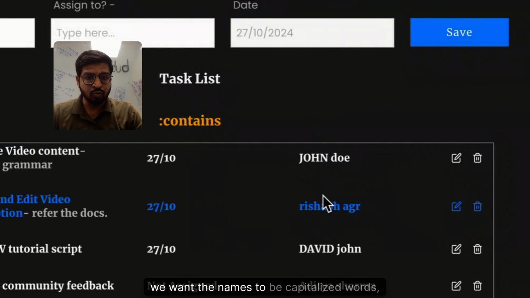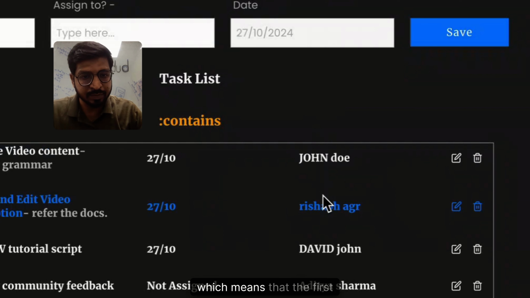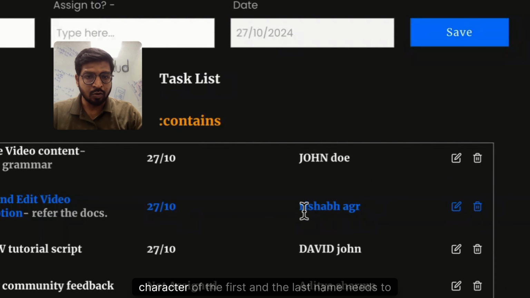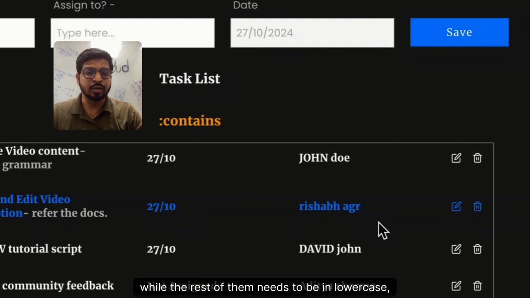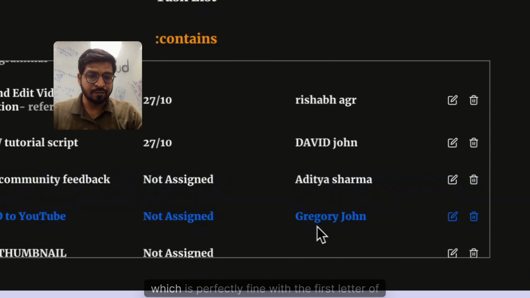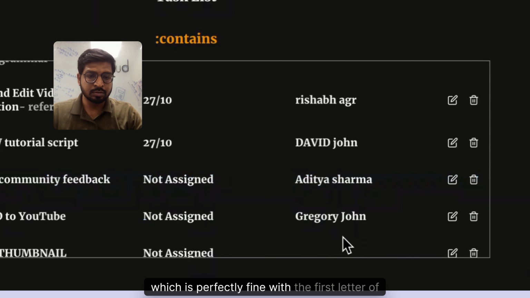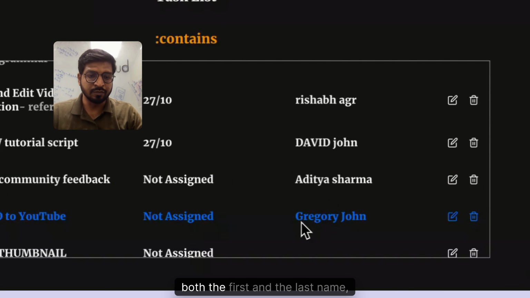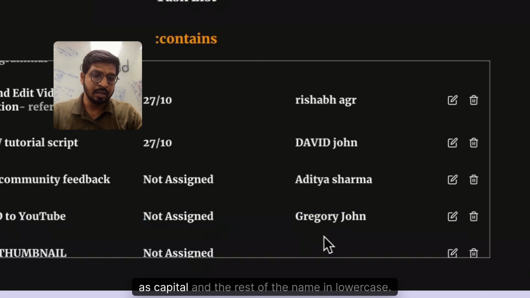Specifically, we want the names to be capitalized words, which means that the first character of the first and the last name needs to be capital, while the rest of them needs to be in lowercase, which we can see here in this name, Gregory John, which is perfectly fine, with the first letter of both the first and the last name as capital and the rest of the name in lowercase.